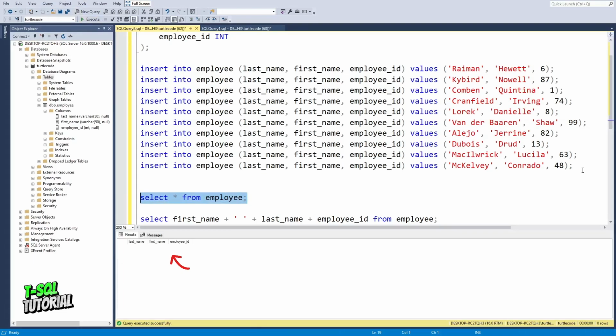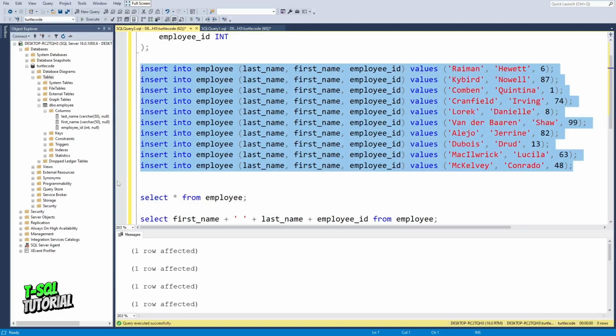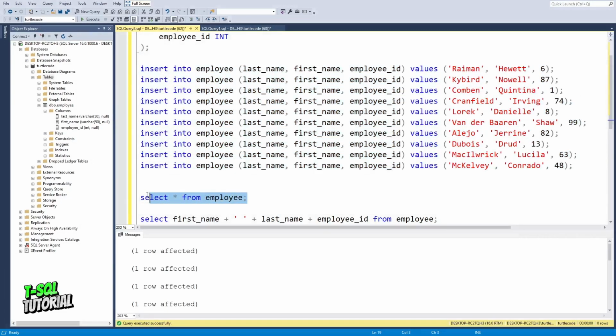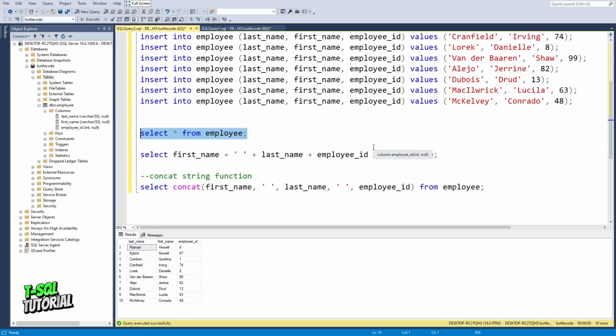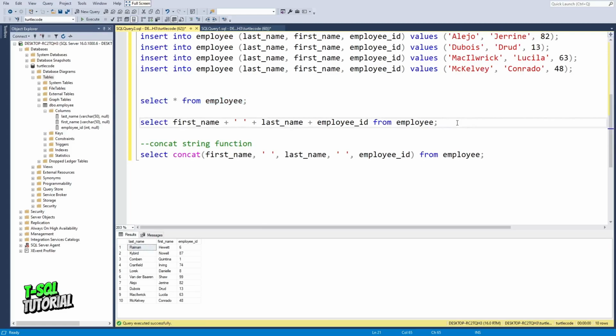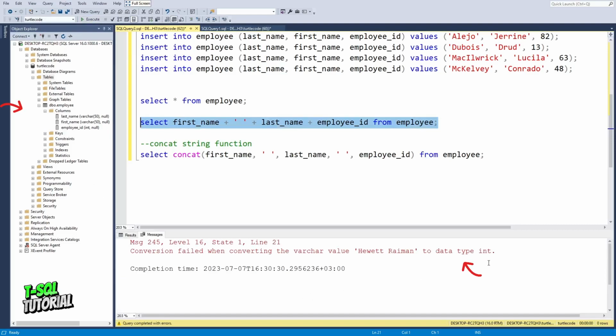The table does not have any data yet. Let's add some data using the Insert into command. Now the table has several data. Let's try the following Select command. Column merging with plus failed.